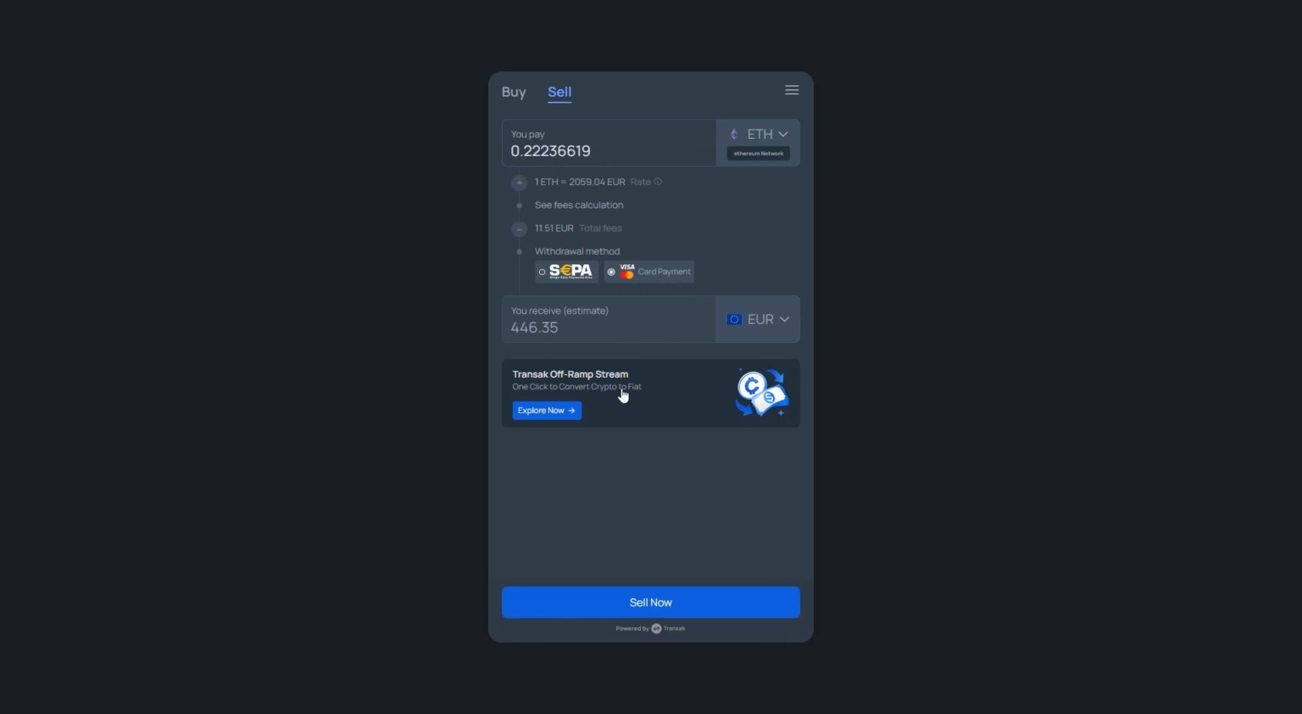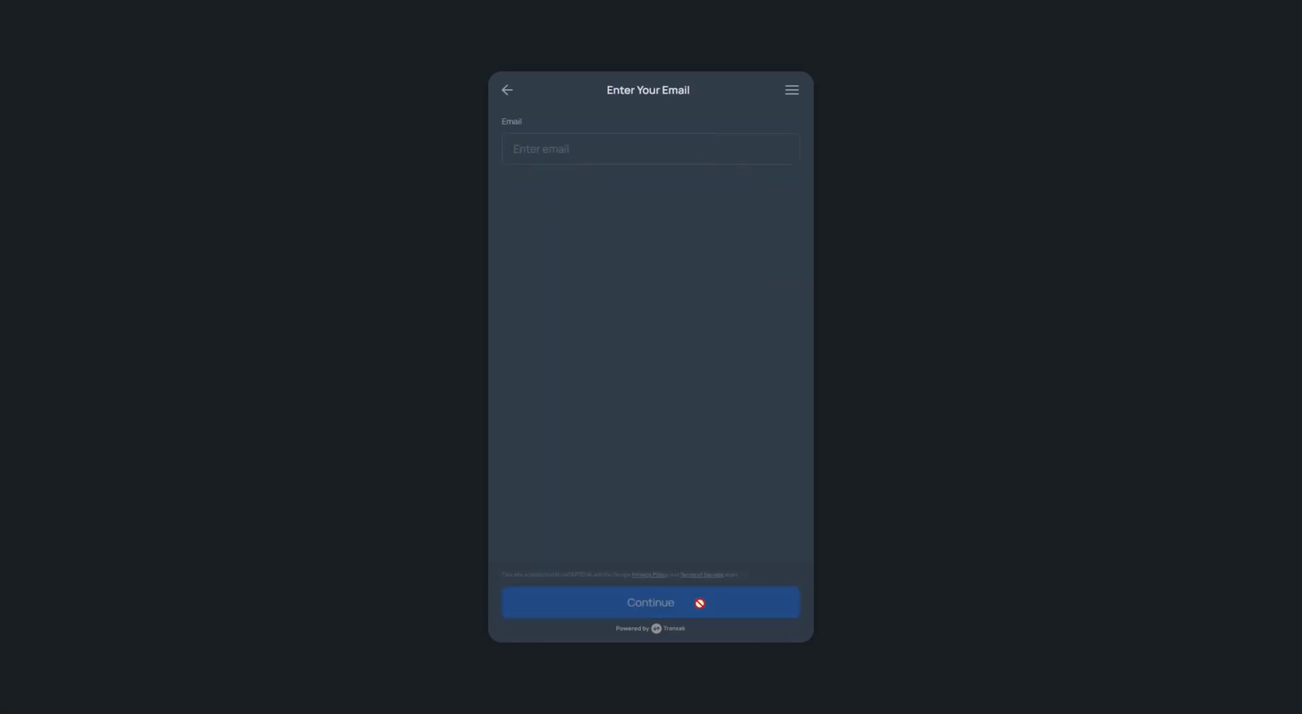Then when you're done, you'll click on sell now. And in this screen, you will just put in your email address. And then all you need to do is wait for Transak to send you an email. And you will be able to continue with the prompts from there.